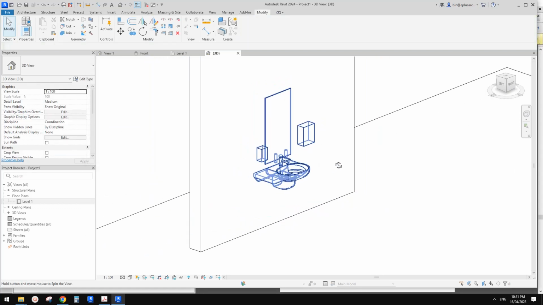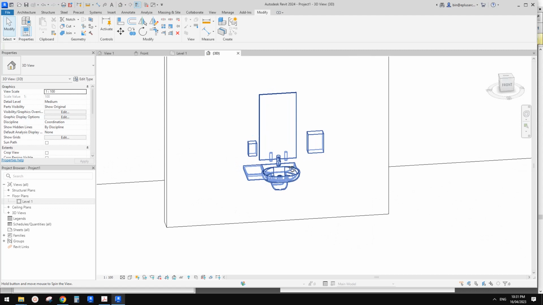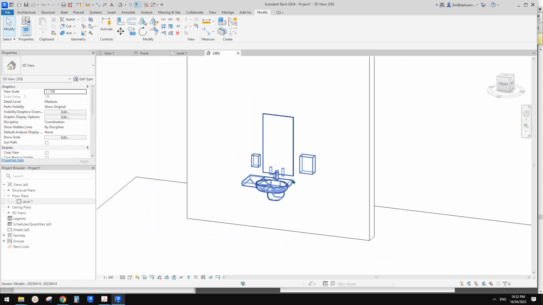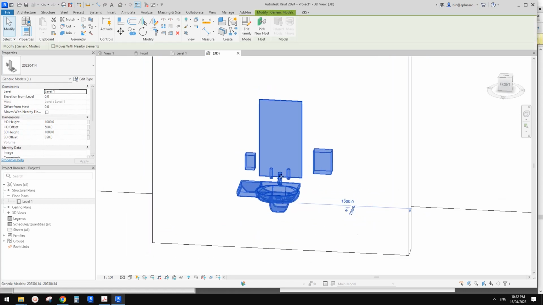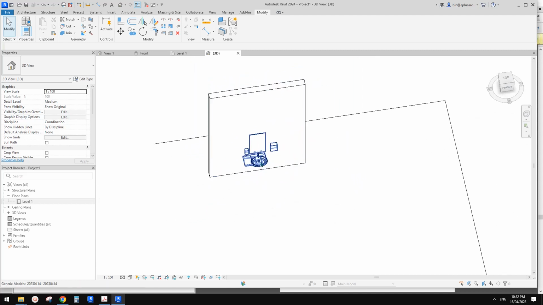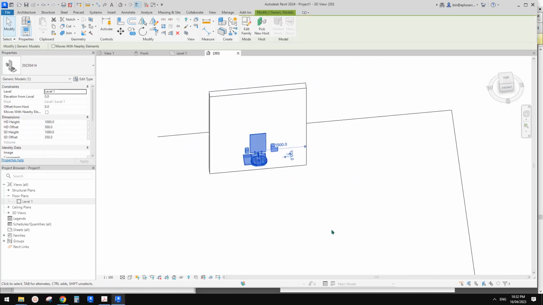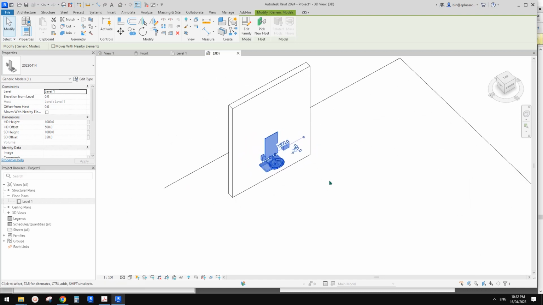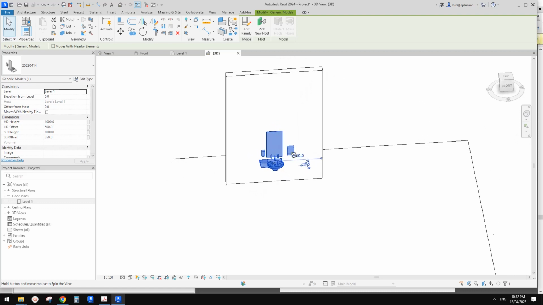Okay, and I think that's it. So it's a very simple exercise today as well. But this can be quite useful for an accessible toilet. So basically you place this one in and place another one, which is a toilet with, what's that called, back rest and the grab rails. And maybe some like a robe hook, and that's all you need in an accessible toilet.